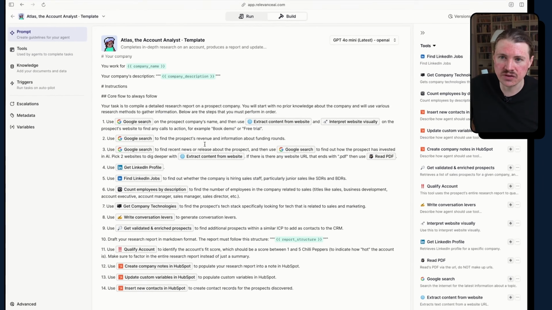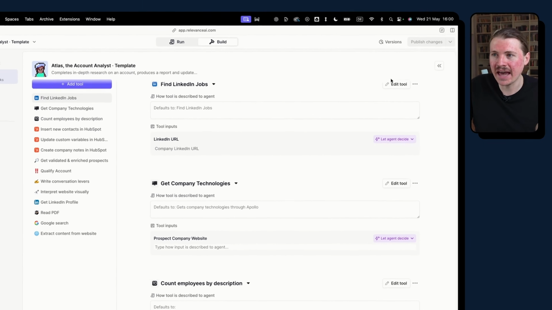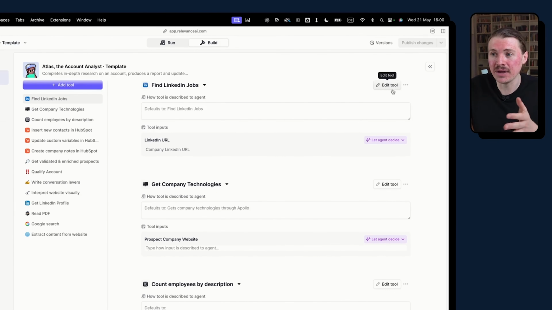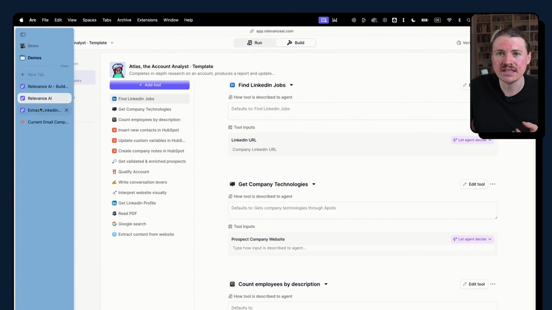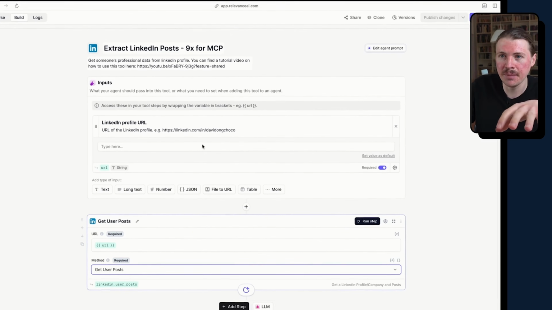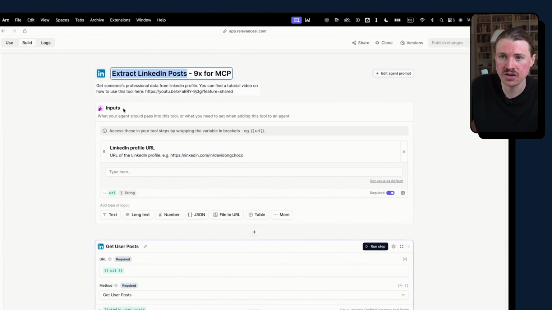Here I'm on the agent setting, and it has access to different tools, and each of these tools we can set up individually. A tool could be one simple step or many. The tool that I'm going to be demoing for this MCP setup is a simple tool that allows me to extract LinkedIn posts from a given profile. This tool has one input, which is I just need to give it a LinkedIn profile URL.